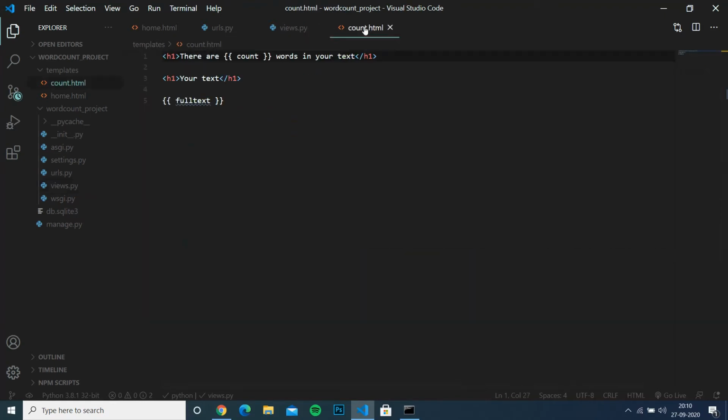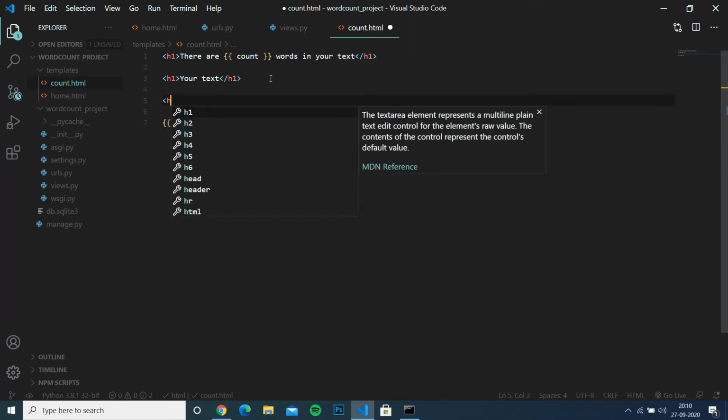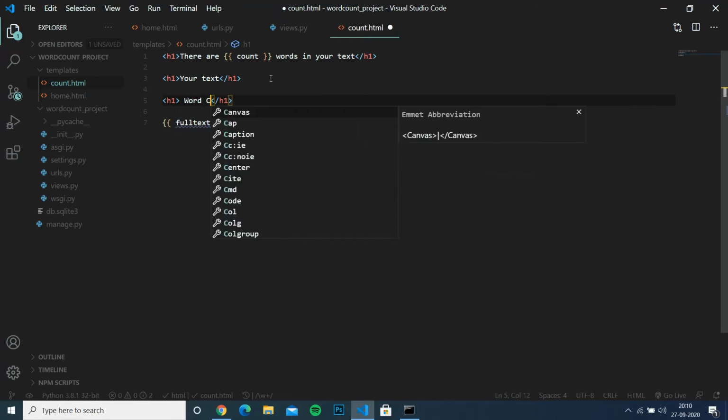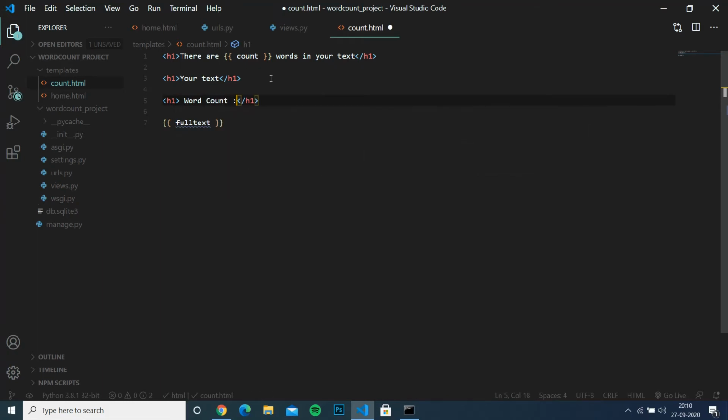Now we're going to go to our count.html, and in this count.html we're going to delete something. Let's just see over here. We're going to delete something afterwards, not right now. h1 equals, let's just do word count, and then put a colon over here. After this colon, we're going to call the word dictionary. All right, so this by far is working.